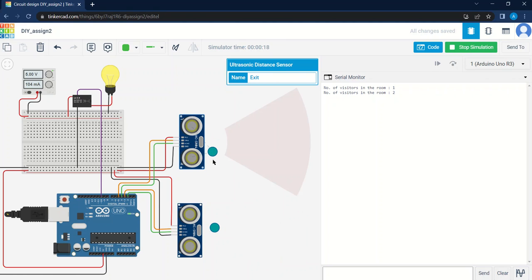Now let's say a person exits the room. So the count has decreased by 1 and the room's lighting still remains on because there is still one person in the room. Now let's say the last person also leaves the room. So now the program maintains that everyone has left the room and the room's lighting automatically turns off.